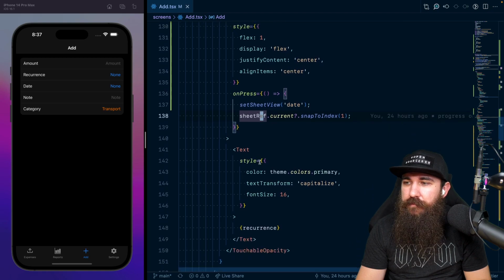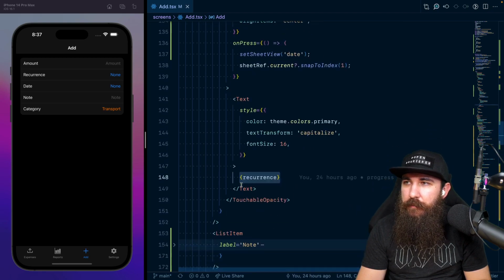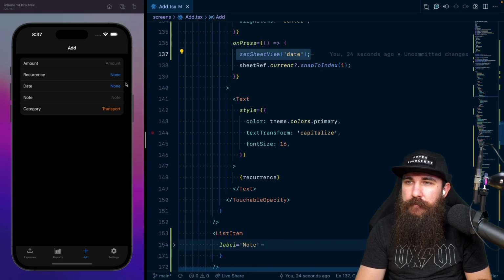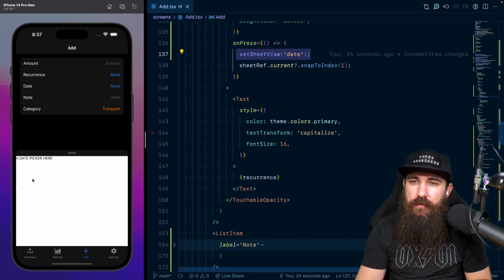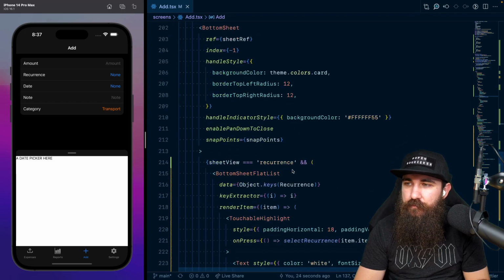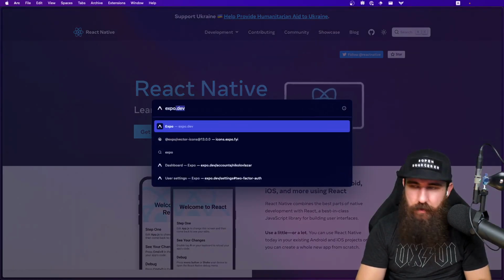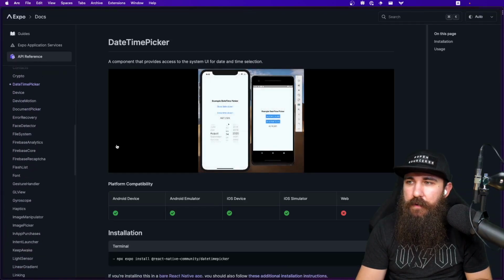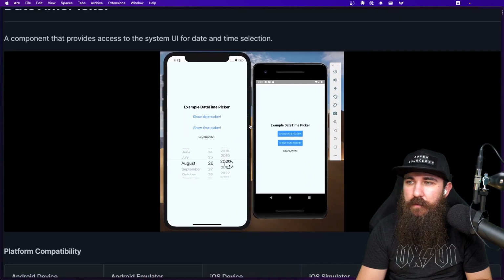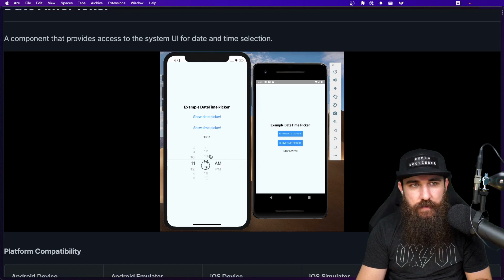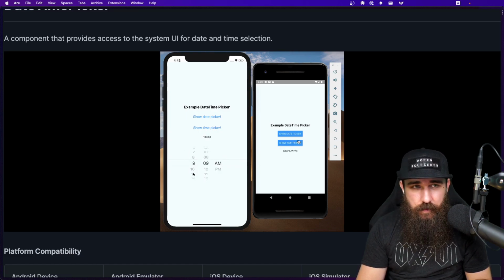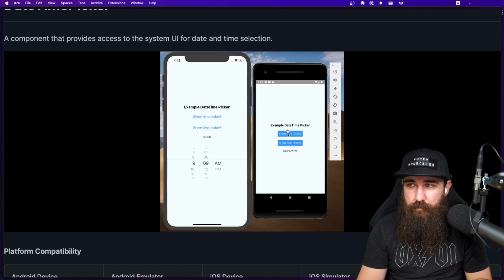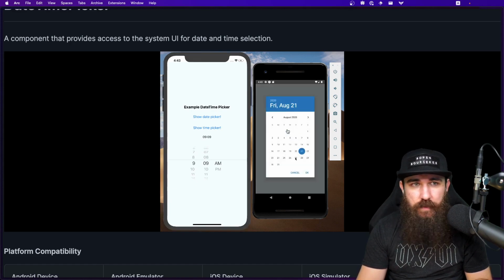Okay, so we keep the recurrence here. When we click on the date, we need to add a date picker there. Let's do some research. Expo date picker. We did some time picker. Let's see. Yeah, there we go. On iOS, it's inline, right? It's right there. On Android, it's like a modal. We want to keep that the same. There we go. That's not gonna work here. It's totally not gonna work here.